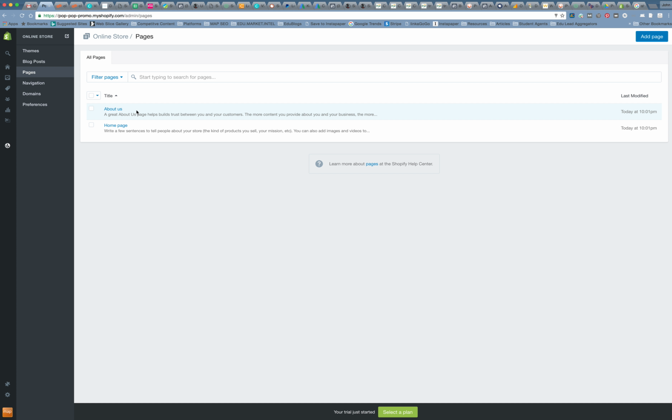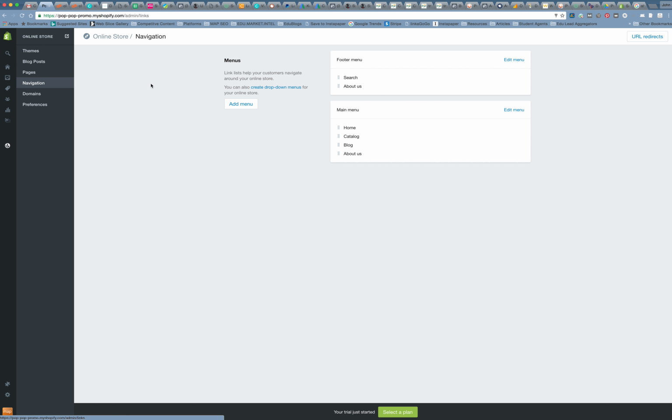You're asking if I'm familiar with those tabs? What is the navigation? Oh, sorry, that's what the menu is. When you click on a menu, you're going to have a homepage, catalog, blog, about us. Okay, sure, yeah. You can change this up.